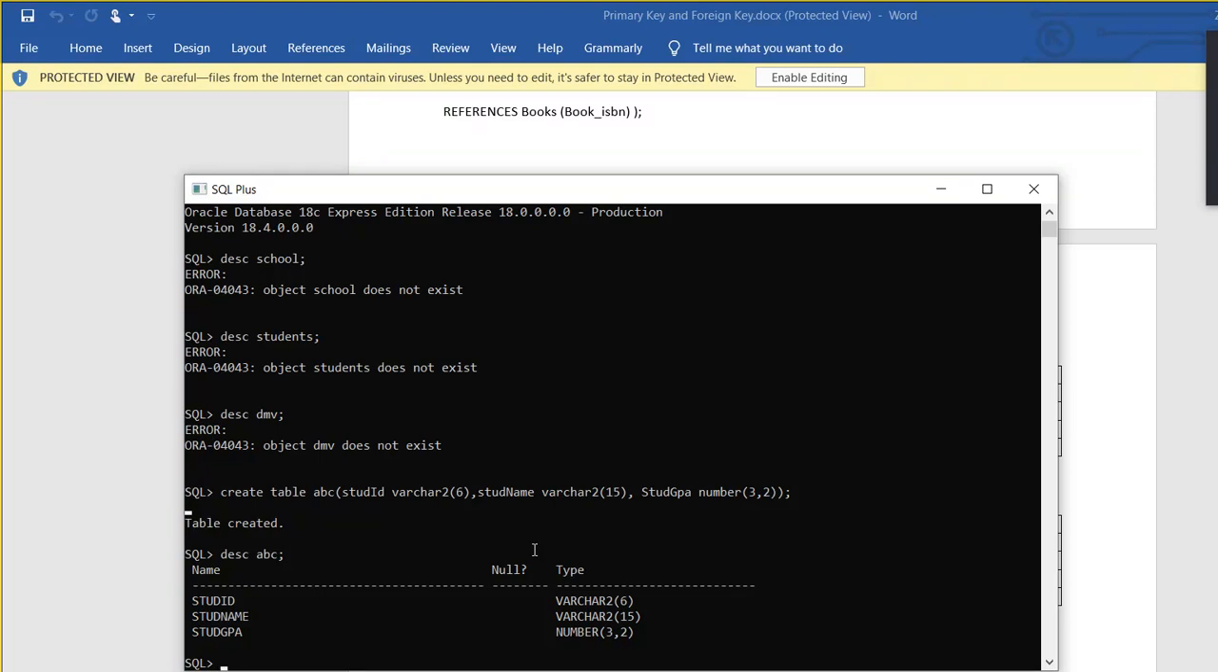Let's say decimal point. 3.1, 3.50, 3.75, 4.00. So in all of these, how many digits do we have in this number? We have 3 digits, but before the decimal we have 1 digit, and after the decimal we have 2 digits. So number 3,2 means we have altogether 3 digits, and after the decimal point we have 2 digits.